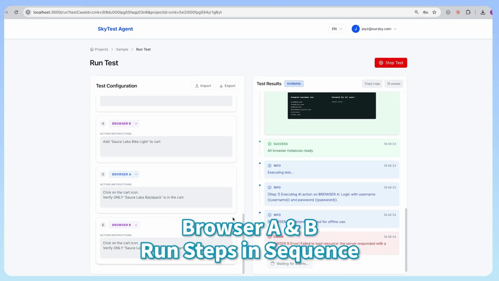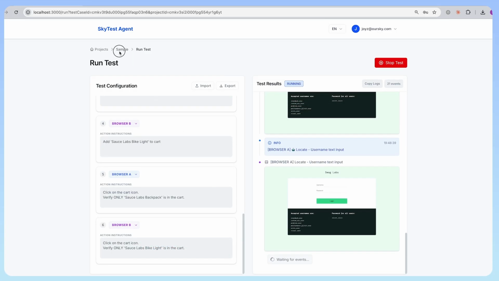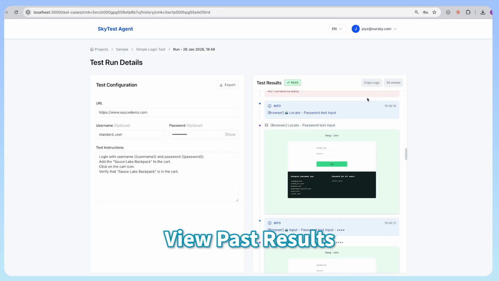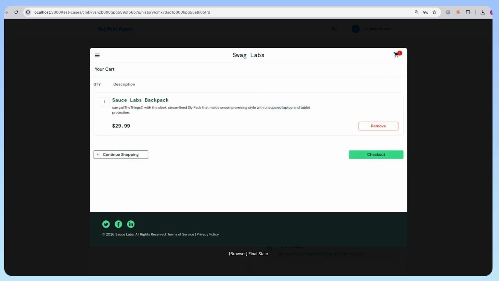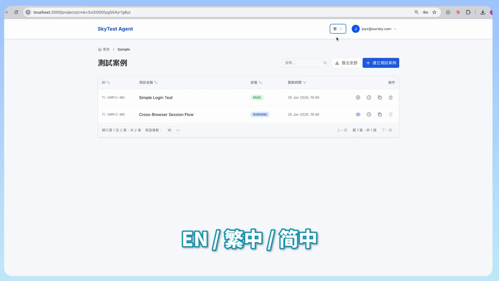After a test run, you can view the result. All prompt messages and screenshots are there. There are multiple languages supported on the UI.